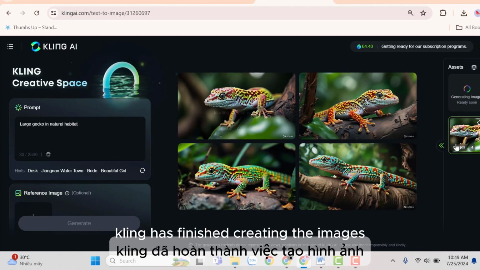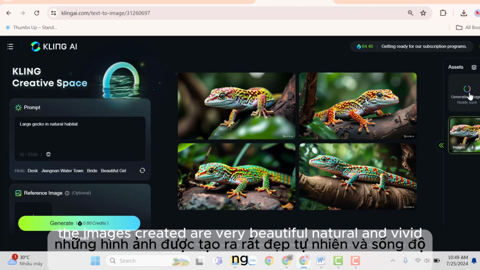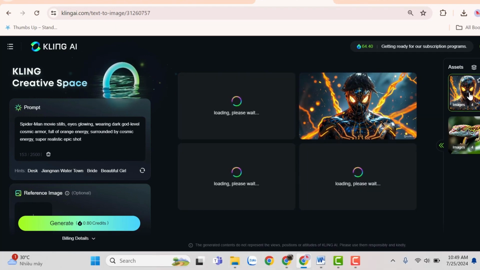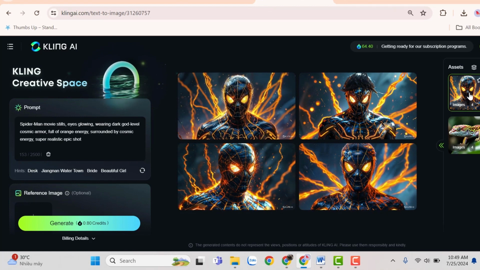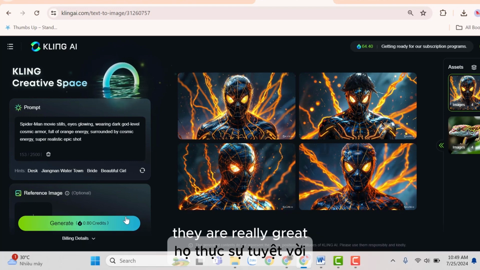KLING has finished creating the images for the first prompt. The images created are very beautiful, natural, and vivid. These are the images created from the second prompt. They are really great.